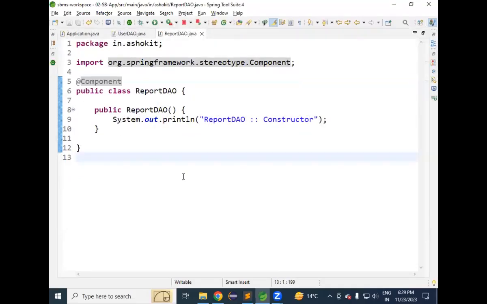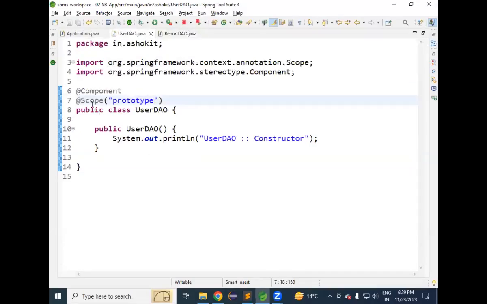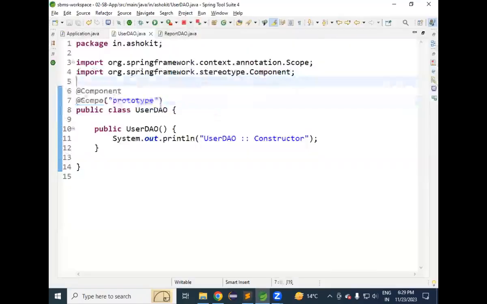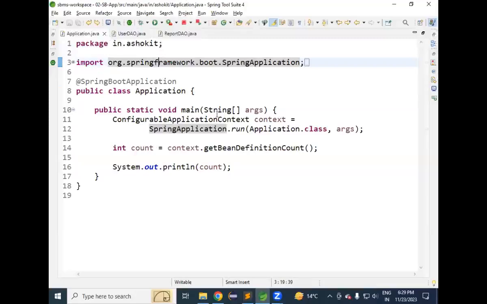If there is no scope, what is the meaning of that? It is a singleton. For user DAO, I configure scope. Earlier, we configured scope like this: scope is equal to prototype. We need to specify the scope attribute in the XML, but we don't have any XML. We have annotation, @Scope prototype. Now, tell me, how many objects will be created now?